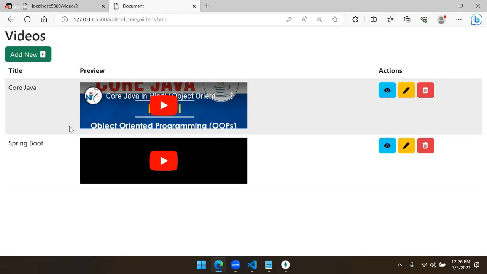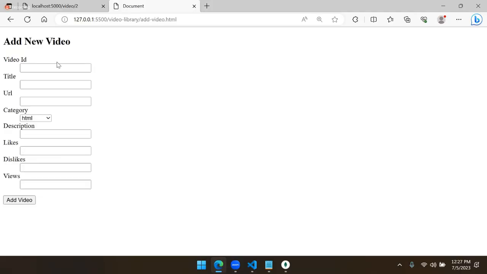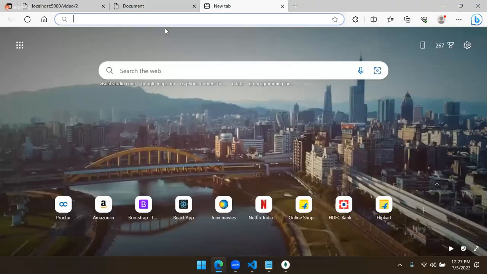And it will get the videos, and we click on add new video. When you click add new video, this form will come. In this, we will enter video ID 3. We enter the title. Let's get some video.